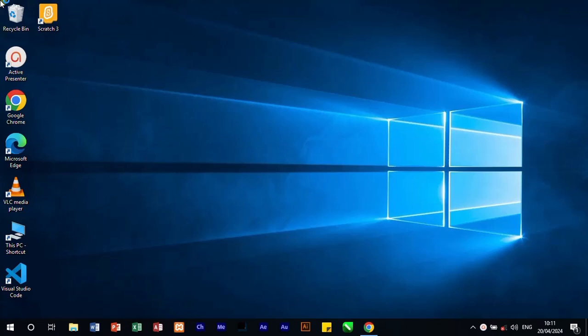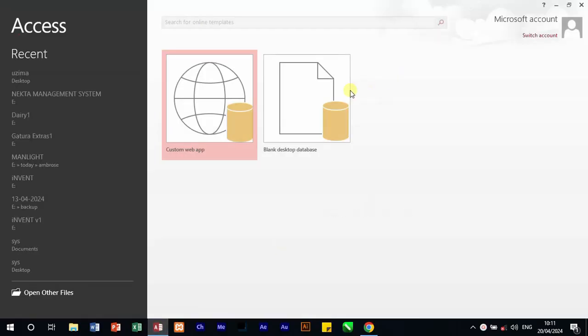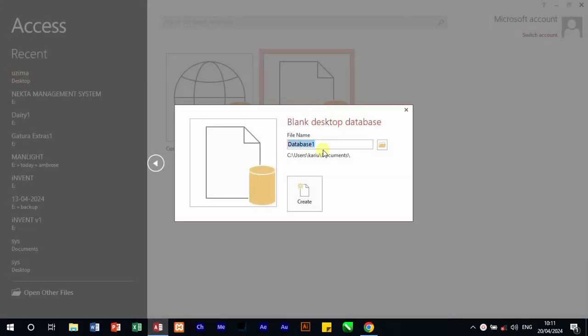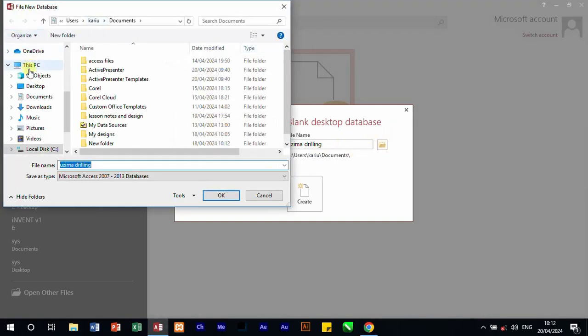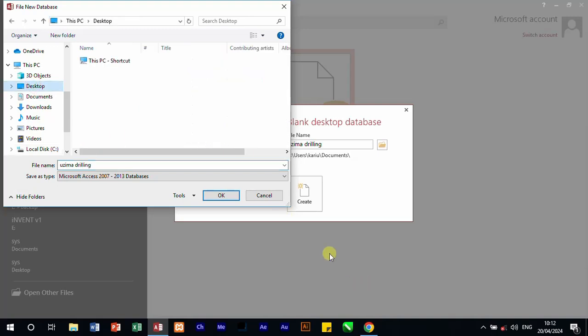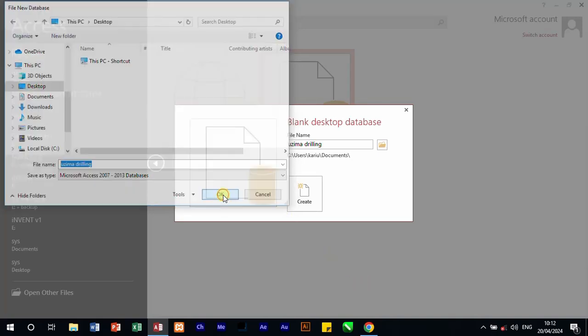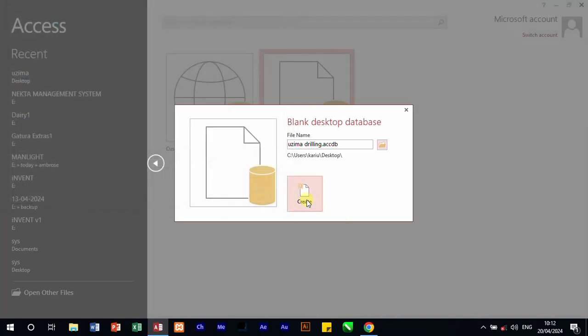So without wasting much of your time, you're going to go to our database management system, that is Access, and we are going to open it. And then you're going to create a blank desktop database, and give our database a name. Just give it the name in your paper. Then you're going to save our database on the desktop because I want to be able to access it with ease without wasting my time. And then you're going to create.